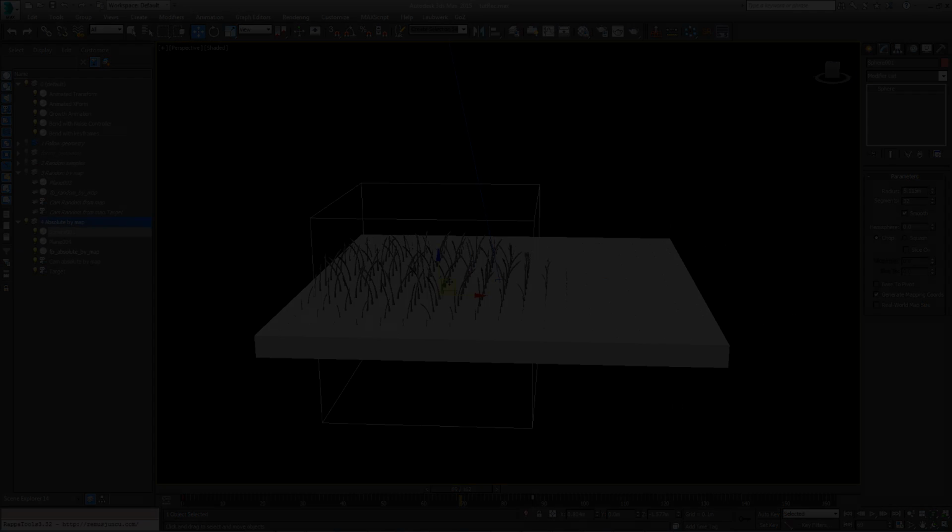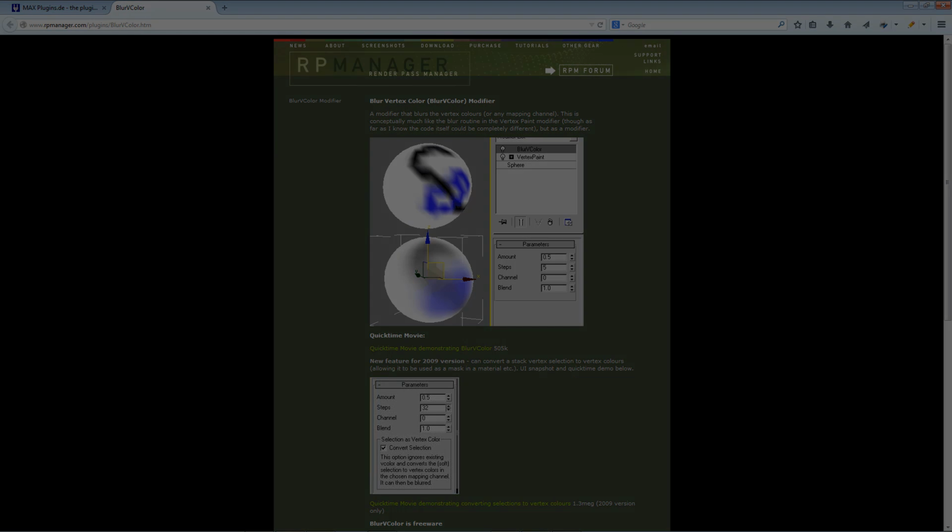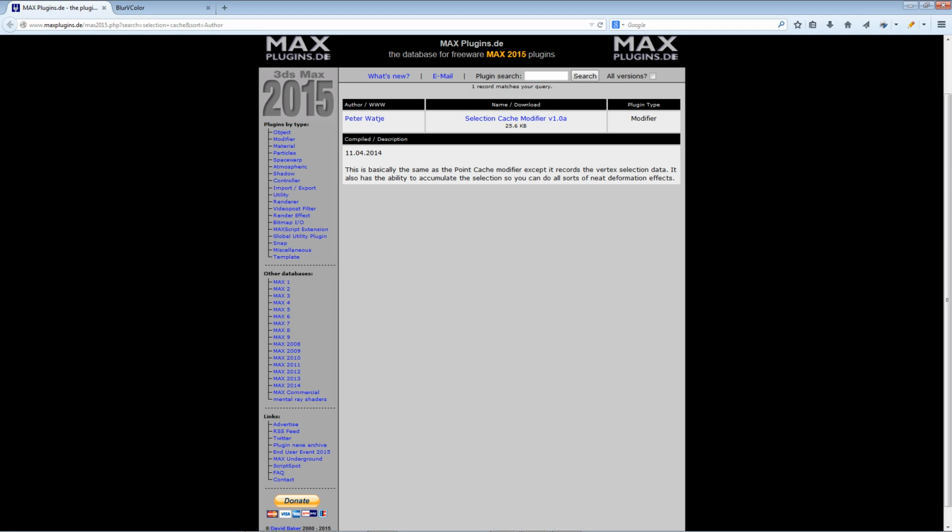If you're not a V-Ray user, it's still possible to get a similar effect by using vertex colors. To do this, you'll need access to a couple of free scripts. You'll need the Blur Vertex Color modifier. This is a free script by RP Manager written by Grant Adam. It's used to add vertex colors to a stack selection. The link for downloading this can be found in the written version of this tutorial. For the second example, you'll also need the Selection Cache modifier. This enables you to cumulatively cache vertex selections. It can be downloaded from Max Plugins DE. Again, the link is in the written version of this tutorial.